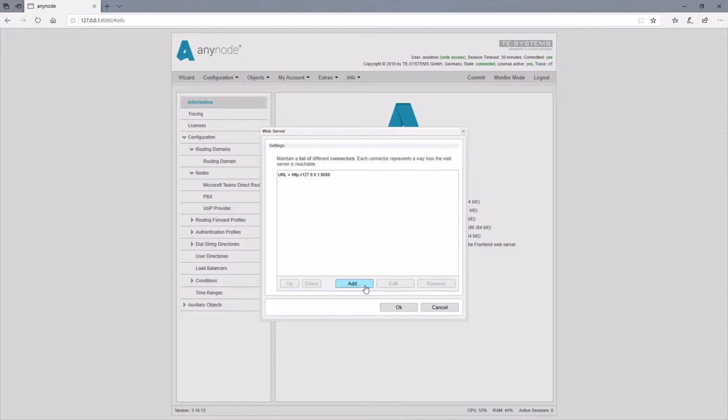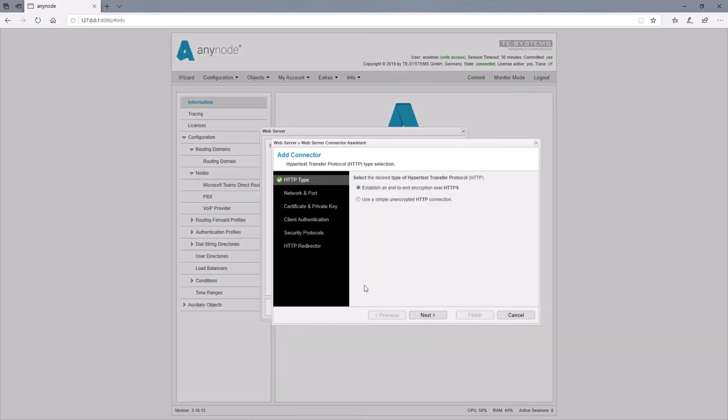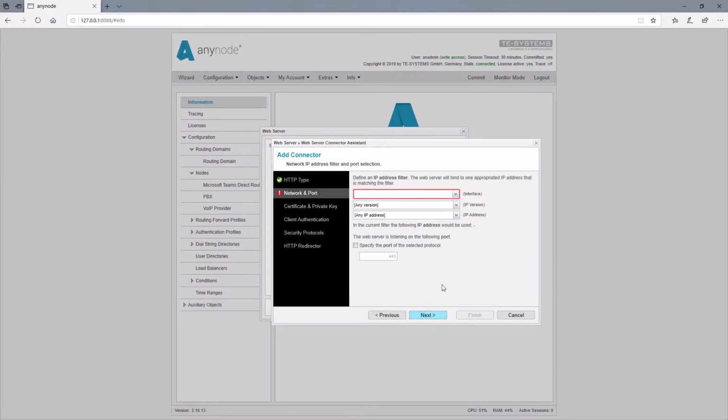By clicking Add, the Web Server Connector Assistant starts with the query whether we want to use an unencrypted connection or an encrypted connection via HTTPS. In this video, we will focus only on the encrypted connection. We need to point out that an unencrypted connection is a security risk and should only be used for internal testing purposes. At Network and Port, the IP address to which the web server is bound is queried.